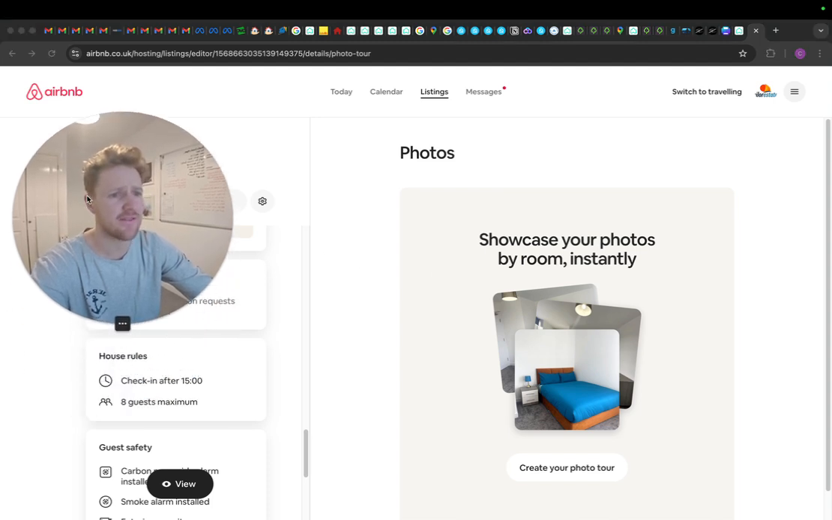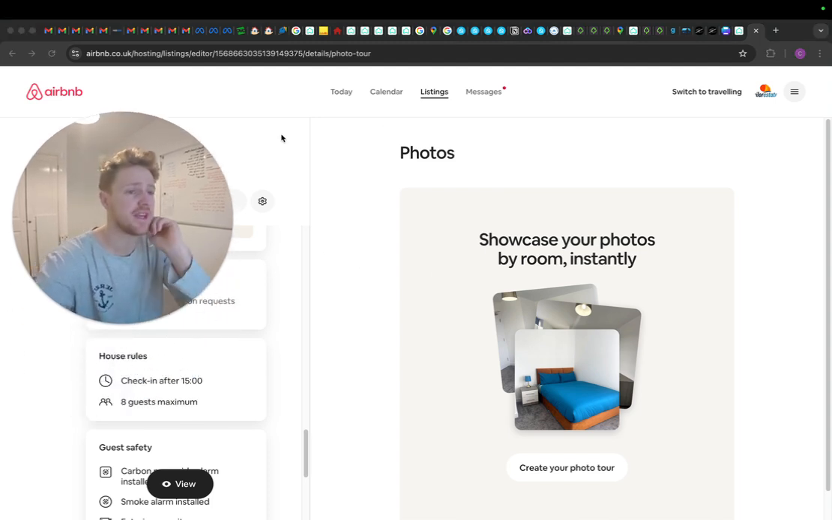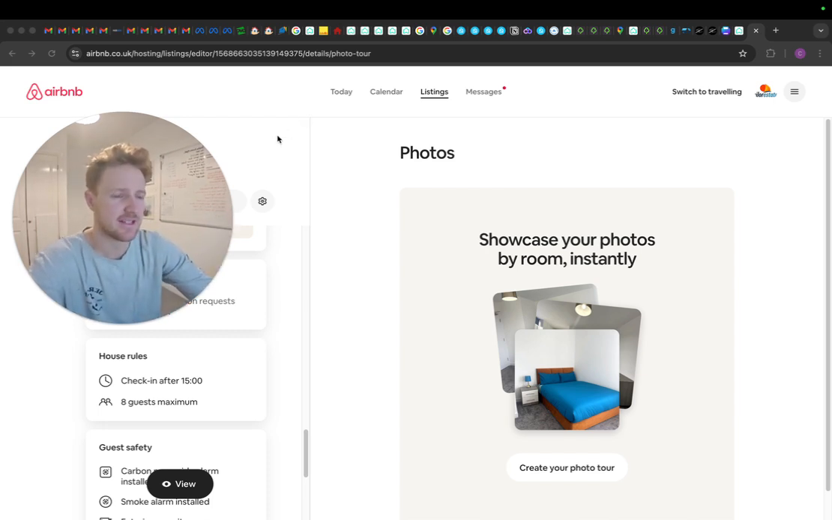Now you can dive into this deeper with PriceLabs and have dynamic minimum night stay settings and stuff, but this is just the easiest way to do it. You don't need PriceLabs. You can do it on Airbnb.